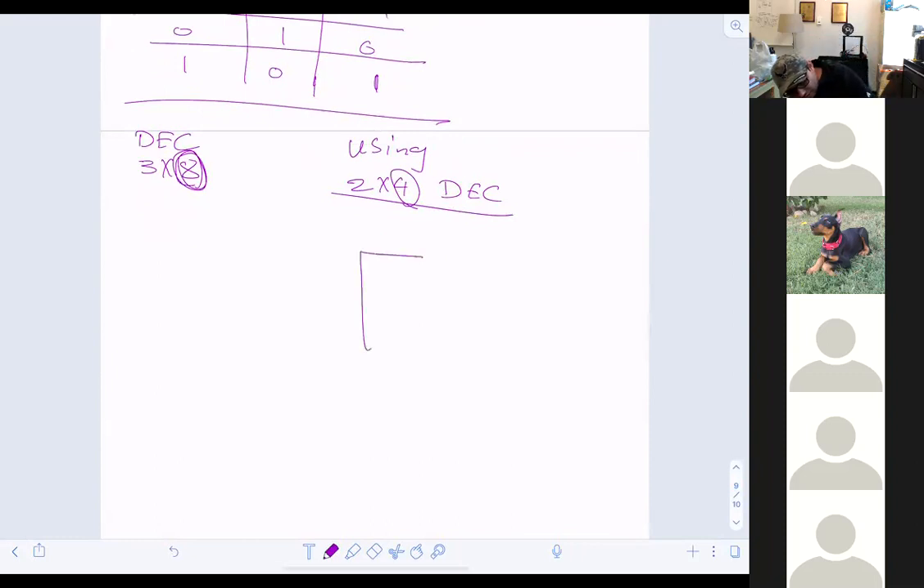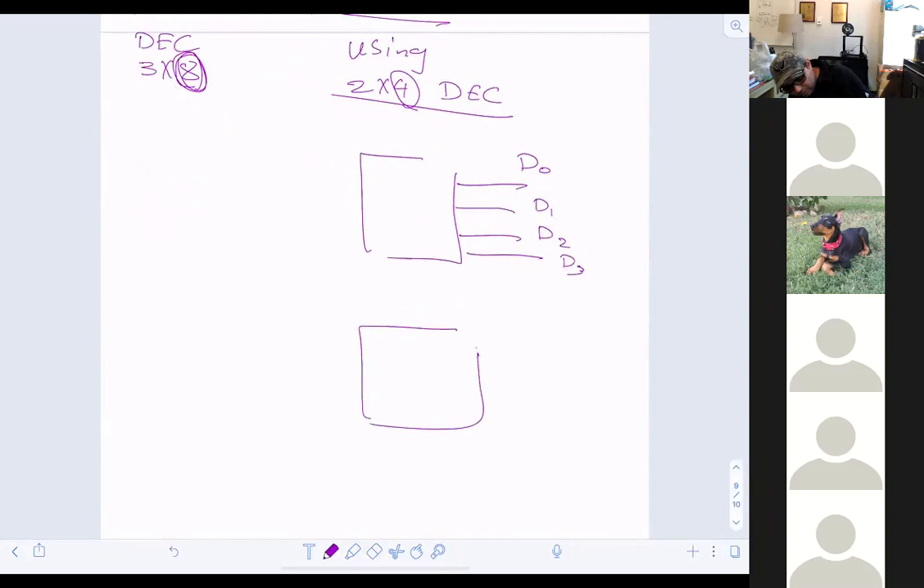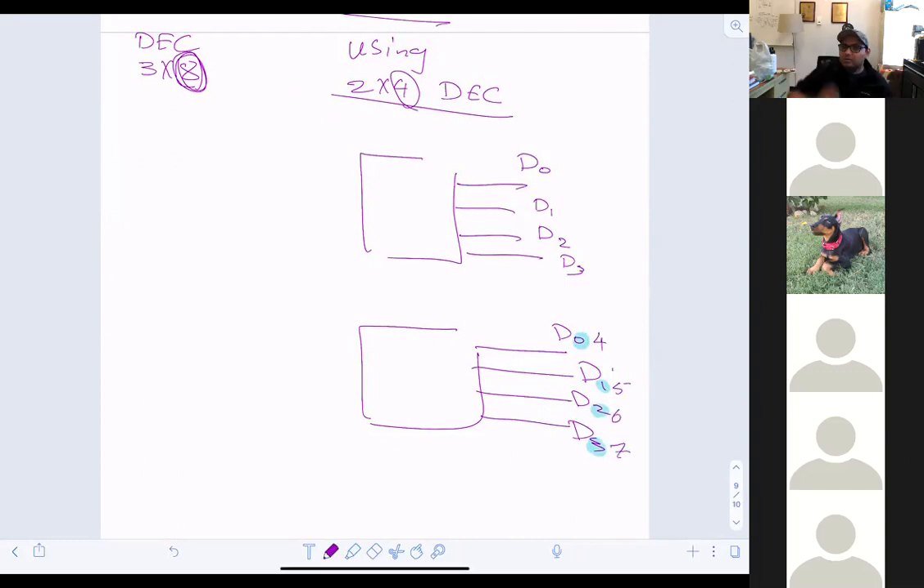So I need here, like this, 1, 2, 3, 4, and that will be D0, D1, D2, D3. And then I need another one here, with D0, D1, D2, D3. But since I want 8, I can rename those to be 4, 5, 6, and 7. Now, I use a 2 by 4 and another 2 by 4.